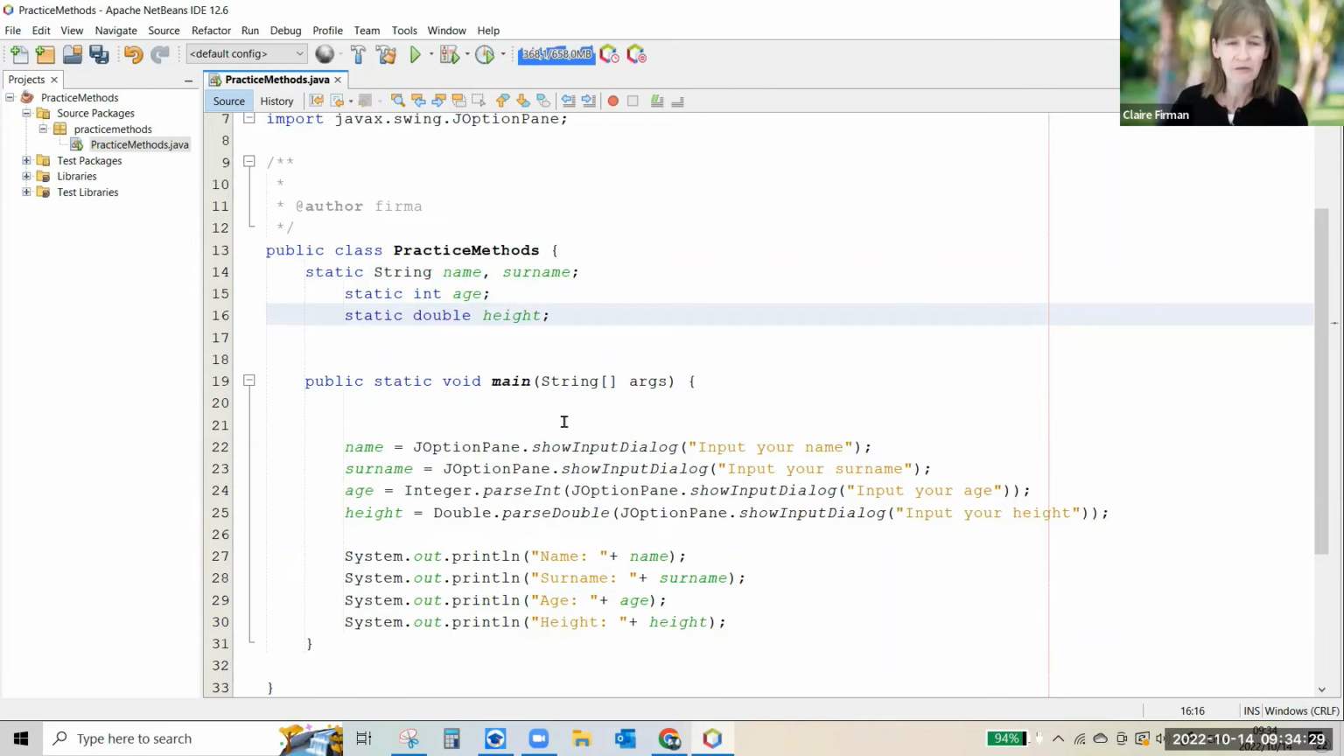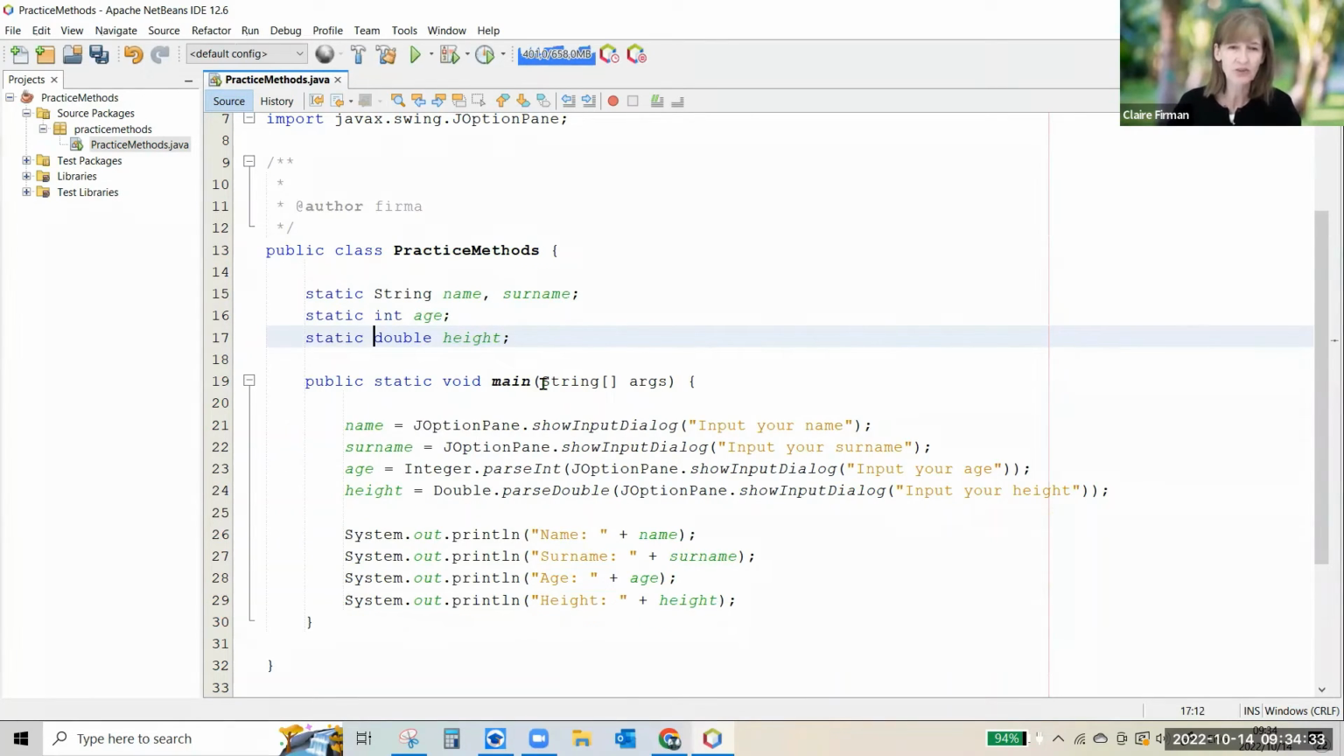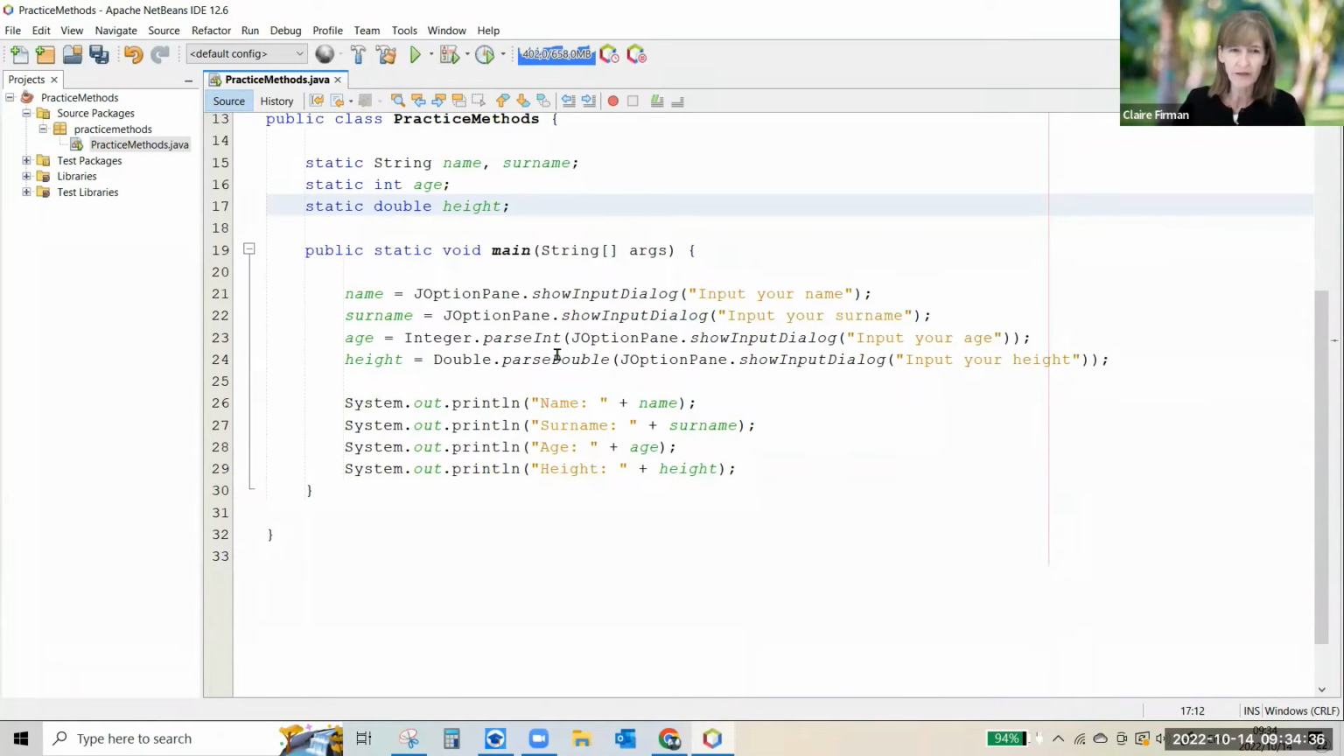Okay, now everybody's happy. I'm going to press Alt Shift F to make sure my indentation looks good. Alt Shift F. Okay, now I'm going to make a new method called input.